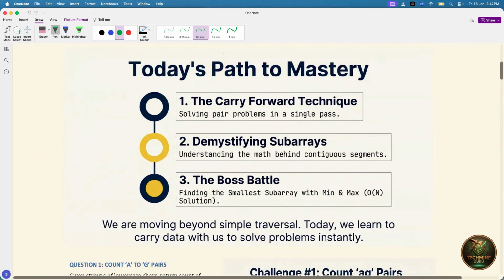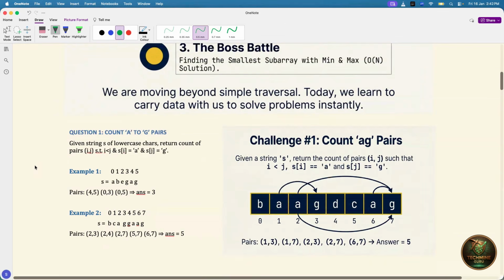So let's start with a challenge. Look at the string on your screen. We need to count the pairs (i, j) such that i is less than j and s[i] is equal to a and s[j] is equal to g. So given a string s of lowercase characters, return the count of pairs (i, j) such that i is less than j and s[i] is equal to a and s[j] is equal to g. So we have to count ag pairs, right?